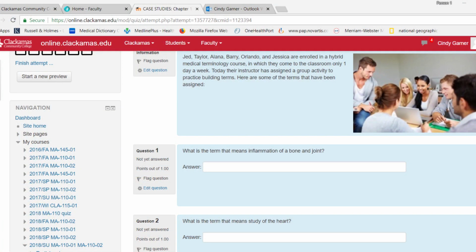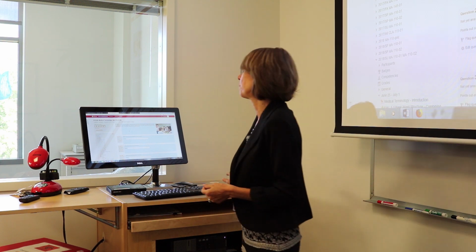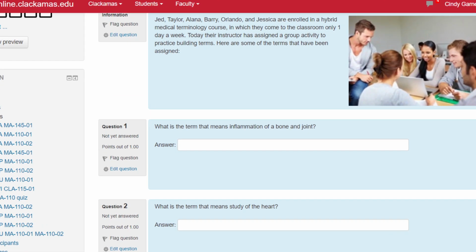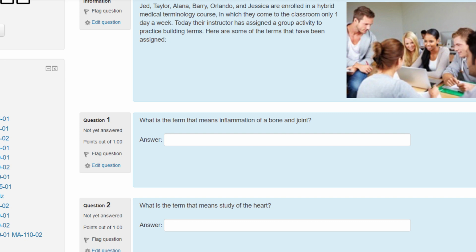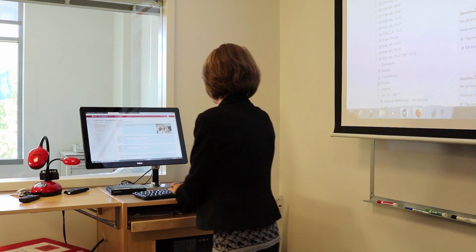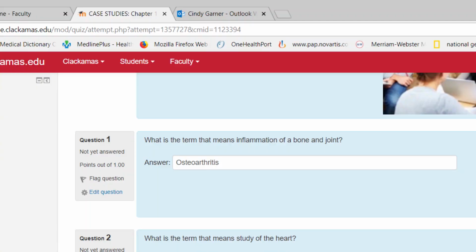So in this scenario, a group of medical terminology students have been given an assignment by their instructor to put together some medical terms based on information she's given them. The first question is, what is the term that means inflammation of a bone and joint? As you've probably learned in Module 1 and 2, inflammation, the medical term is itis, bone is osteo, joint is arthro. So, osteoarthritis. It is important to spell it correctly, otherwise it will be marked wrong.